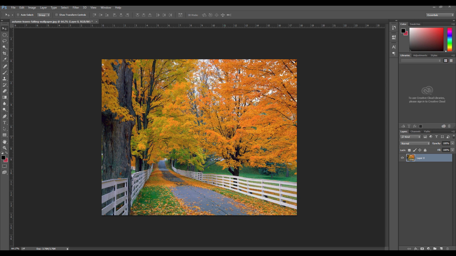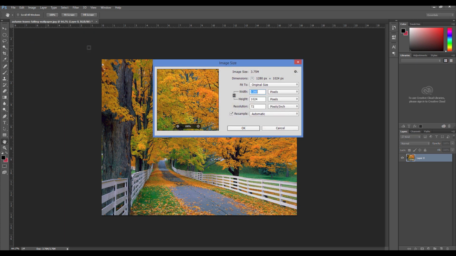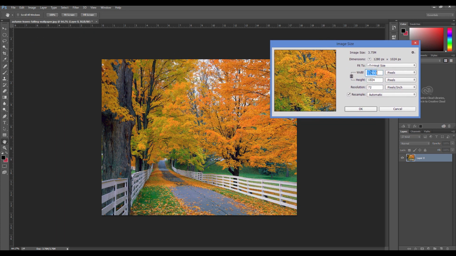One thing about your images from here and to the rest of the class: if I go to Image and Image Size, this image is a 1280 by 1024 image, which gives me a large enough image to work with, but still small enough to be manageable. Generally speaking, most of your assignments will require you to use an image that's at least 1000 by 800 pixels, preferably a little bigger.